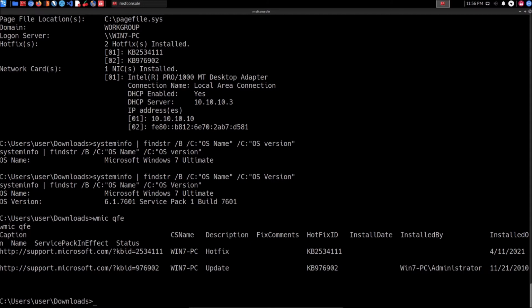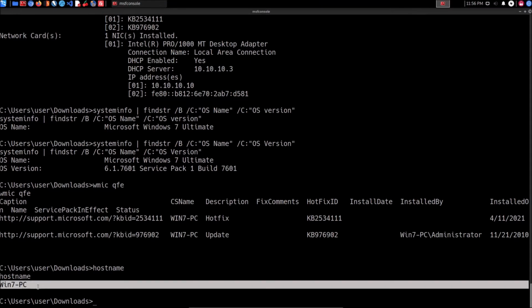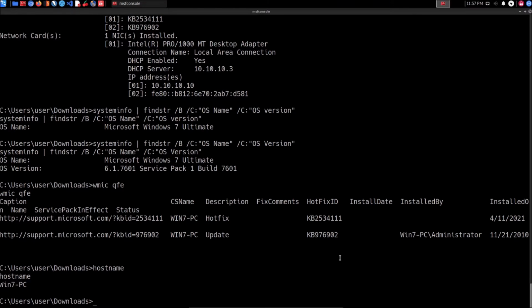So that's quite useful information, because hotfix IDs can be used to determine potential vulnerabilities and exploits for these specific hotfixes for the operating system. All right. Now, if you want to determine the host name of the target, we can simply type in hostname like so. And again, it tells us the host name of this particular target is Windows 7 PC, which is fairly simple. But we don't need to get much more information than that.